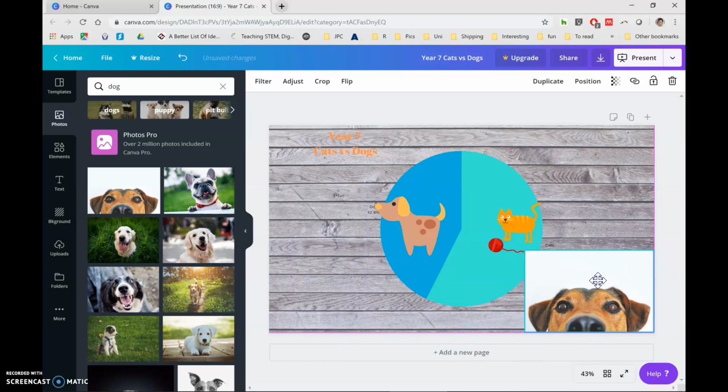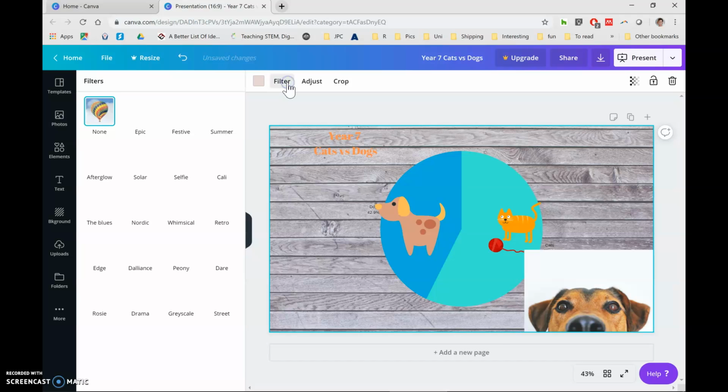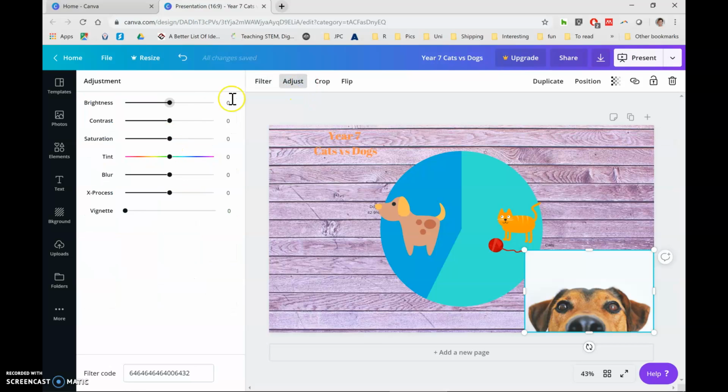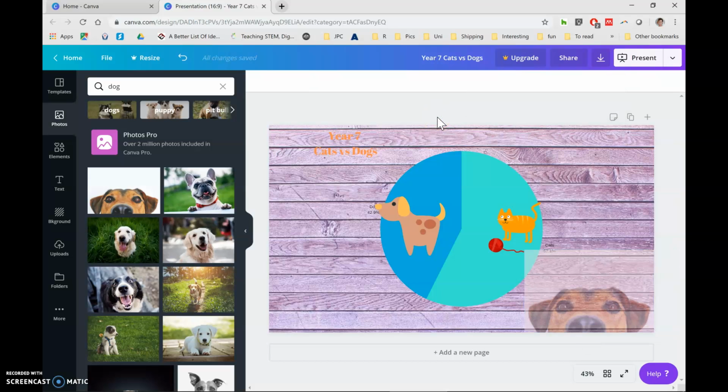You can also, with any of these pictures, use some of these filtering and adjustments. So you can change kind of the color of that. You can also do an adjustment and change the blur or the brightness, or change the transparency so it's a little bit see-through. Okay, and that's the basics there really.